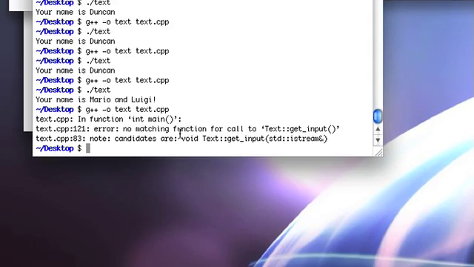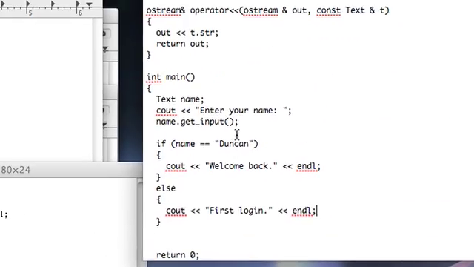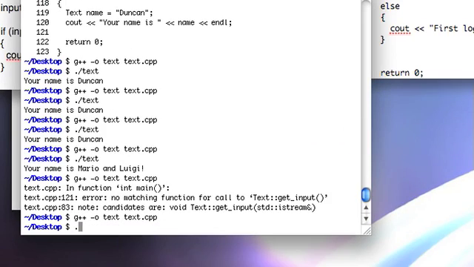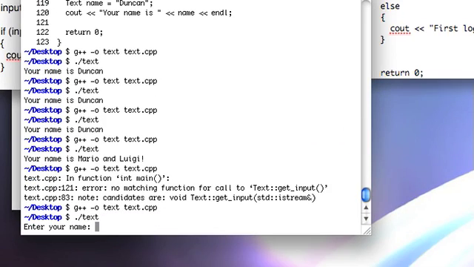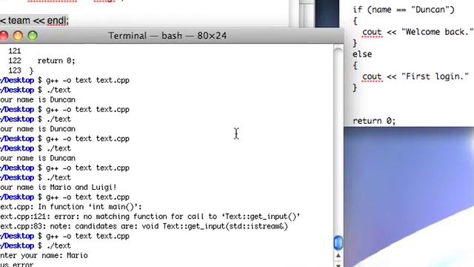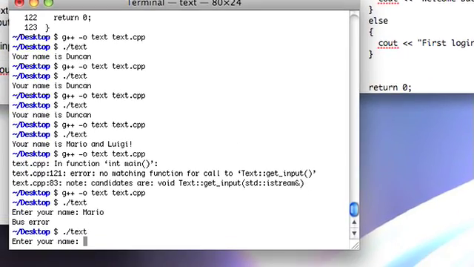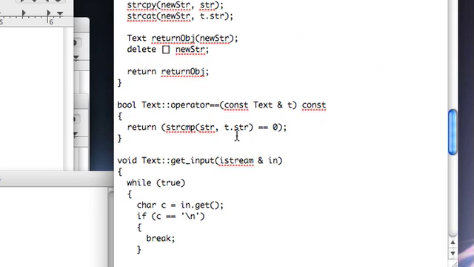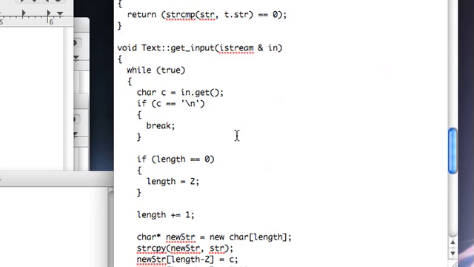Uh-oh, having an issue. Oh, I forgot to put in cin here. There we go. Enter your name. First I'll try Mario. Bus error. Well, that's not good. What happens if I try Duncan? Yeah, still got a bus error. Okay, something is wrong with our getInput function. Let's take a look.